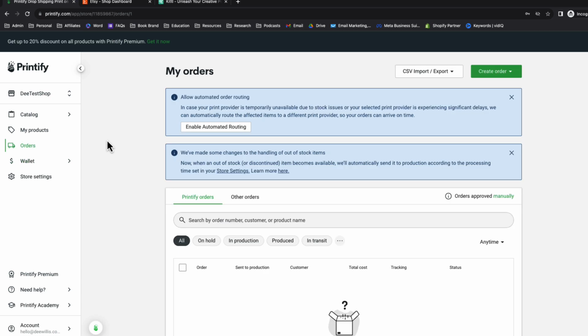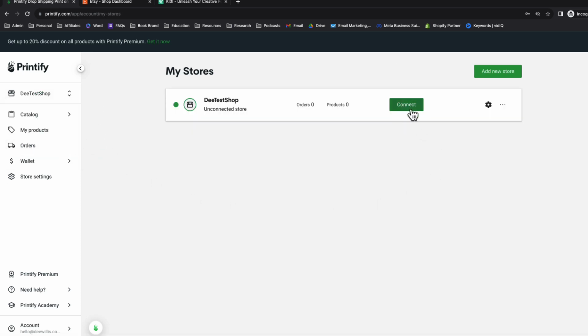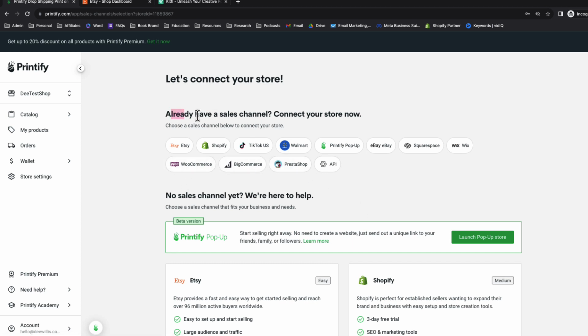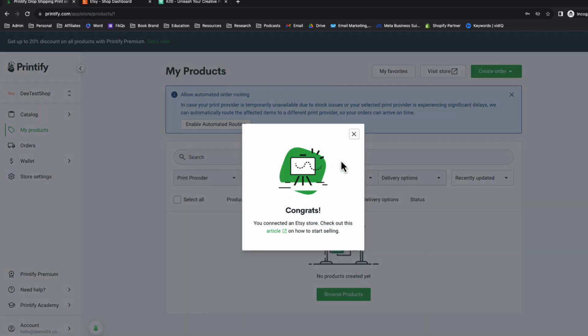Okay, now before we start our listing, we need to connect our shop to Etsy. We need to make them talk to one another. So what we're going to do is go up to where it says Dee's Test Shop, and you see it's not connected. So we're going to go to Manage Store, and we're going to connect. Now we want to connect this to our Etsy store. Of course, you can connect it to a lot of other e-commerce stores such as Shopify, WooCommerce, Walmart, and eBay. But we're doing Etsy. So we're going to click Etsy, and now it's going to connect our shop.